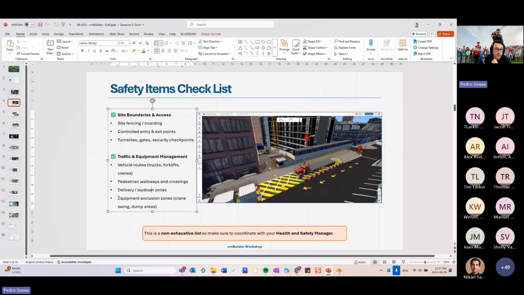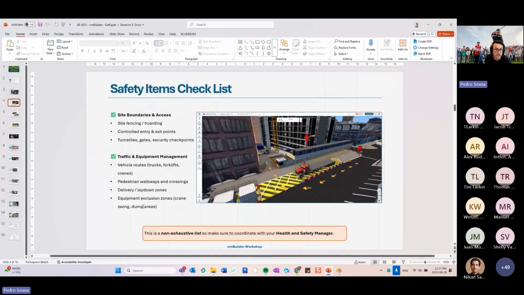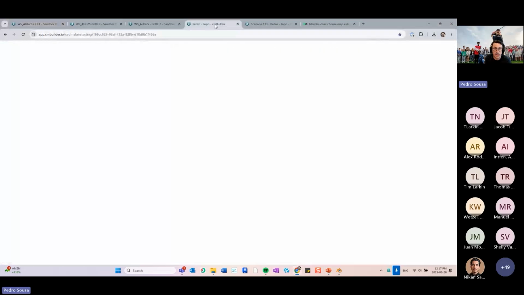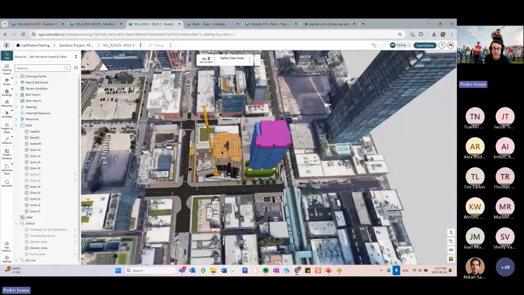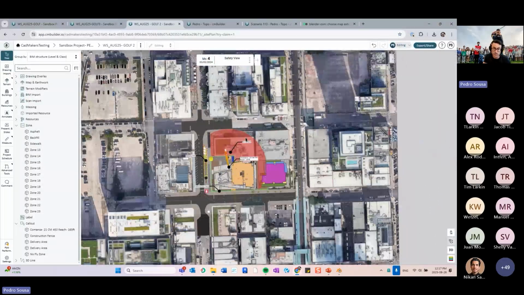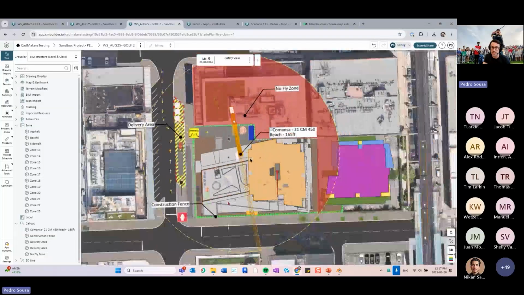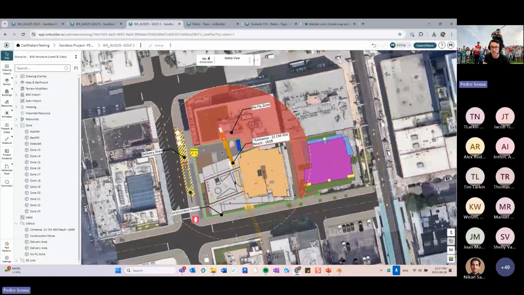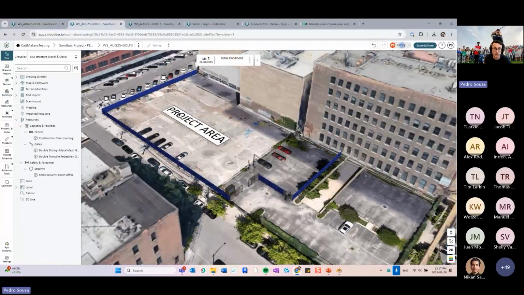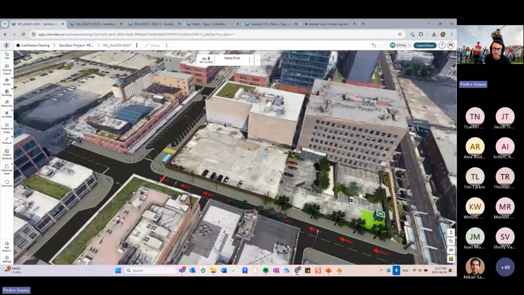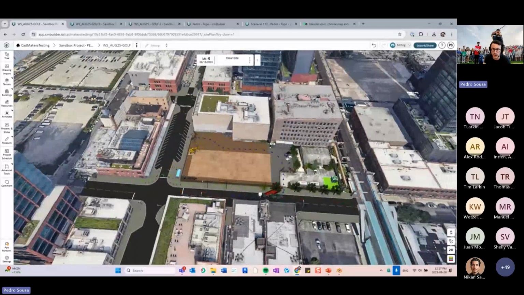Delivery areas, so equipment exclusion zones, crane swings and dump areas. I will show in a minute how I created this crane swing view over here, but very focused on the 2D perspective. However, if you want to show this in a 3D perspective, you can also create your zones based on your crane locations.